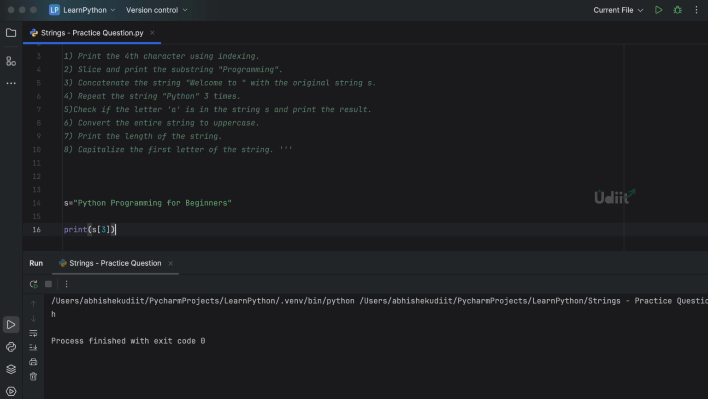The next question is slice and print the substring programming. So I want to print the word programming from the main string s. To do this, we know that there are totally 6 characters in the word Python, so the end index will be 5, right? Because from 0 to 5, and then the 6th character is nothing but the space. From the 7th character we need to print it. So I'll say 7 colon, and then we have 8, 9, like this, so on till 18. I will run. So I'm getting the complete word programming.